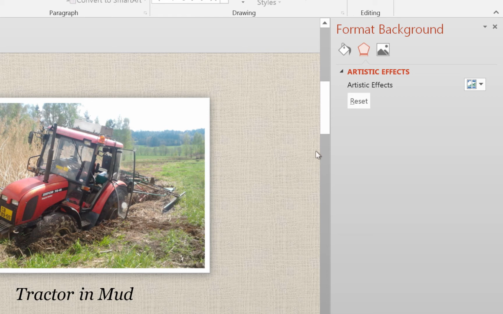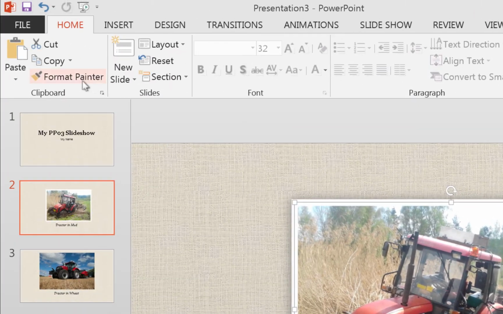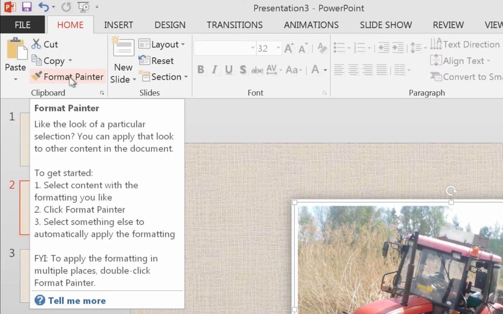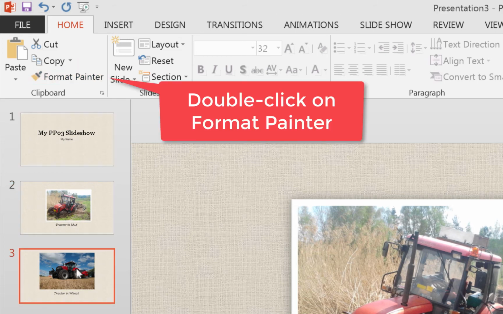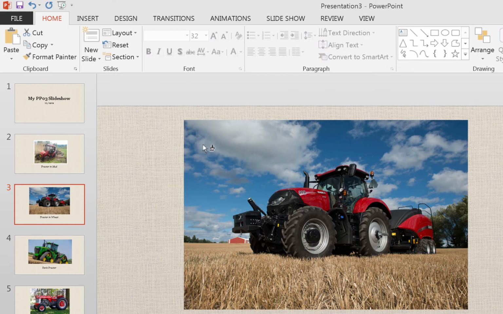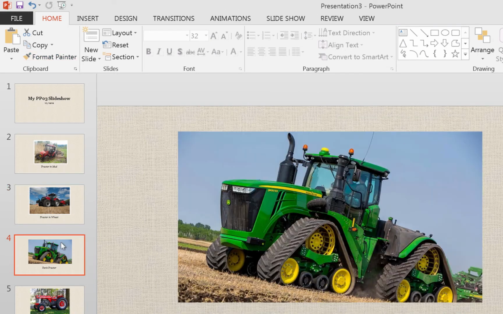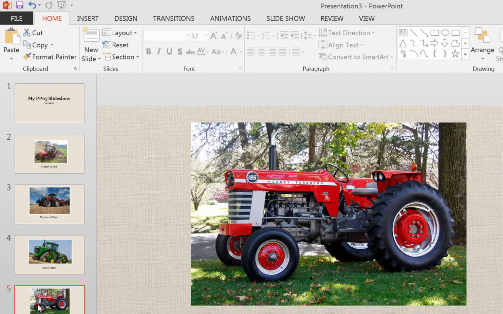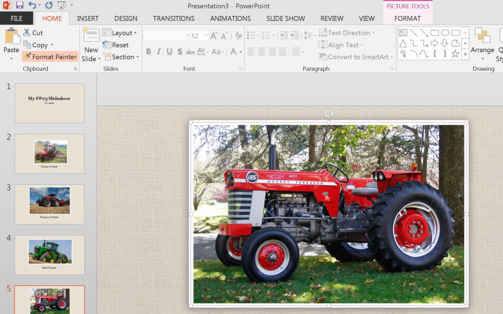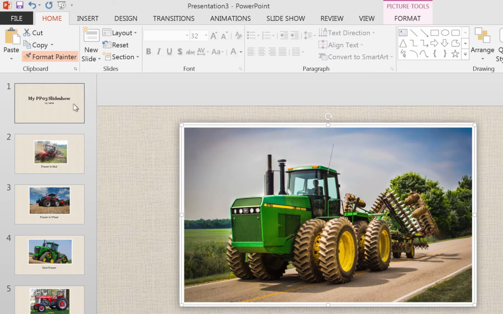Doesn't mean there isn't one, but one thing you can do to save time a little bit is click on this picture that you have there and use Format Painter. You could use Format Painter with text and things like that too. I'm going to double click on it, and then I'll go to this slide and click on the picture, then go to this slide, click on the picture, and do that to the last slide, and then I'll turn this off.